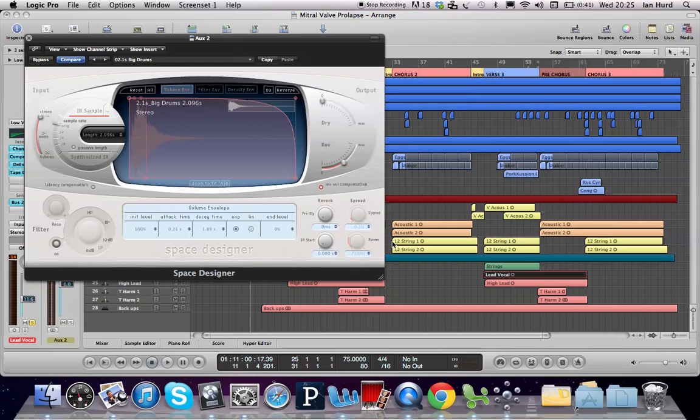When you solo a channel strip, any channel strip included in its signal flow is not muted. In this case, output 1 to 2 and aux 2 are not muted, so you can hear the vocals and the reverb or any other effect that's applied on that aux channel. At the upper right of the Space Designer plugin window, notice the two output sliders. There's dry and there's the wet reverb.